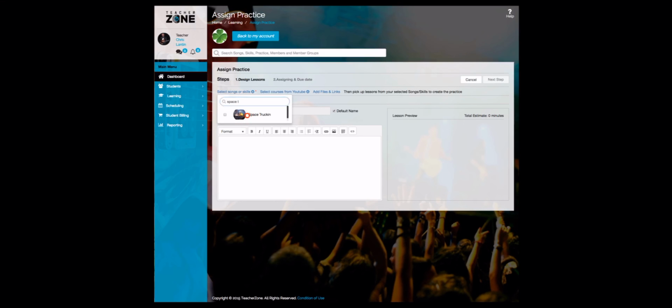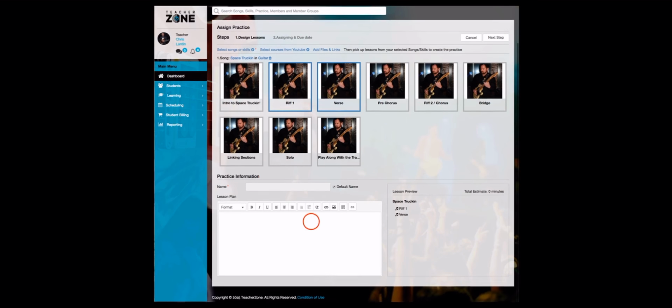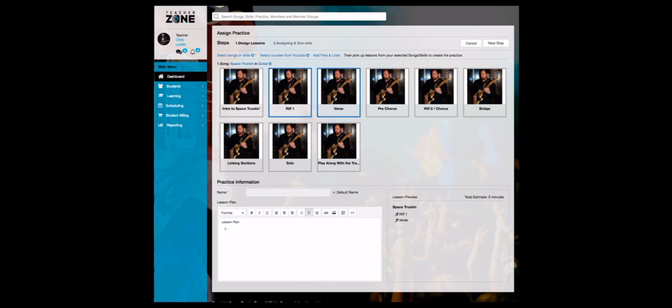So I'm going to choose Space Trucking. I'm going to pretend like I don't need to teach the whole course. The student just needs to know the riff and the first verse this week. So riff, first verse. Right here, I could actually put my lesson plan in. So I could say lesson plan, and then I could use a full WYSIWYG editor, type it, bullet points, whatever I want. I can put in images, whatever I desire for the lesson plan.